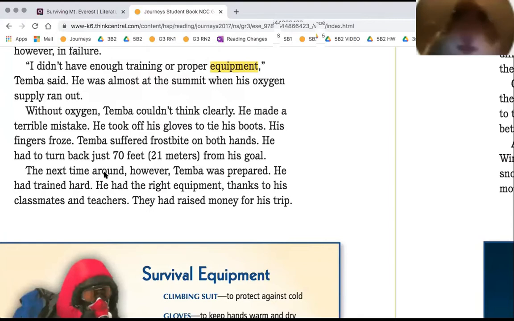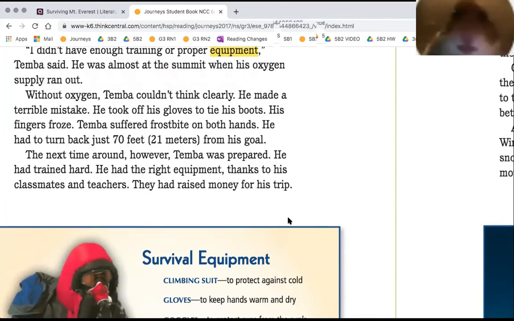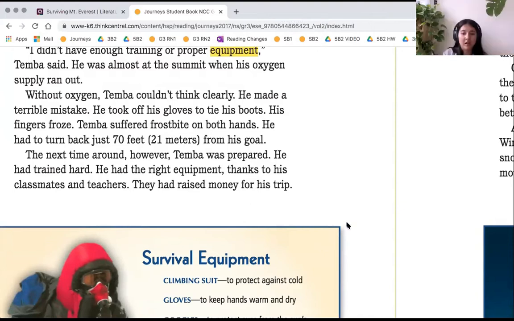The next time around, however, Temba was prepared. He had trained hard. He had the right equipment, thanks to his classmates and teachers that raised money for his trip.